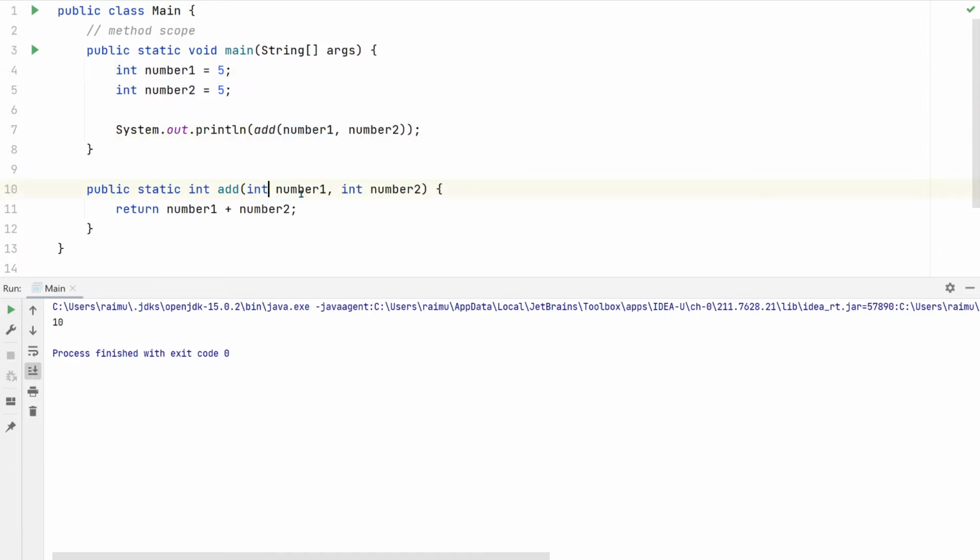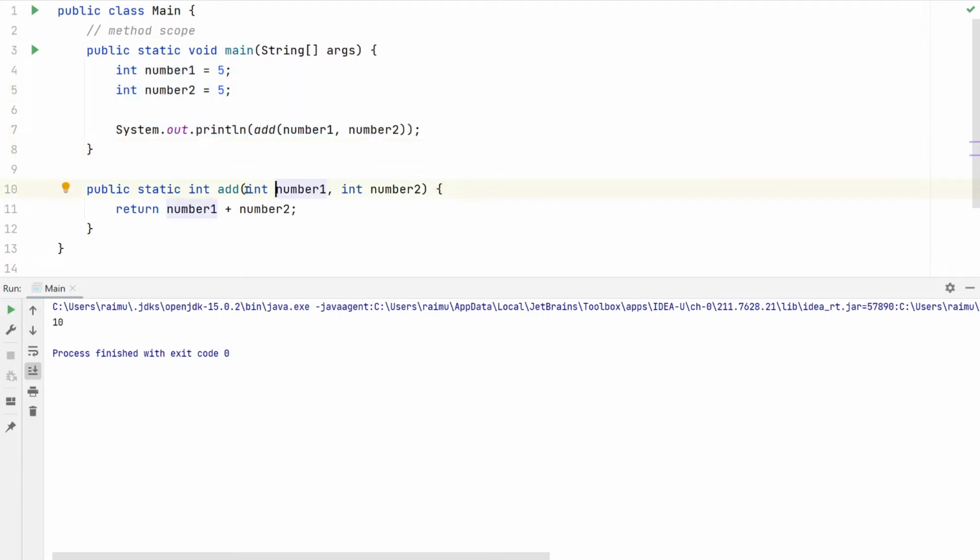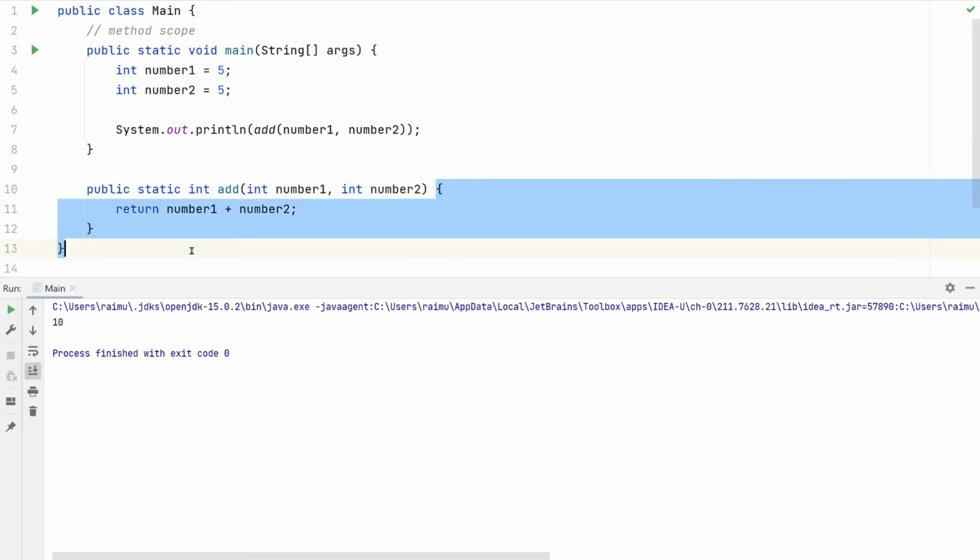So now here in the main method we got two variables, number 1, number 2, with the scope of the main method, and here now we got two arguments, or two parameters, and the scope of those two parameters, of course, is the add method. So the scope begins here and ends here.